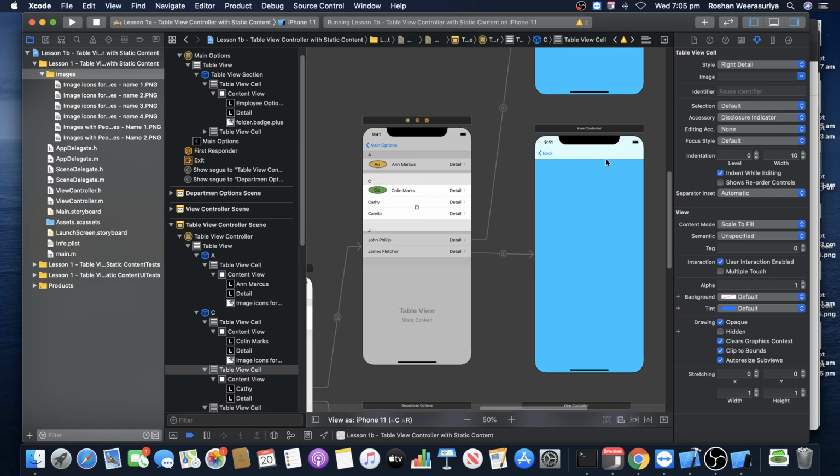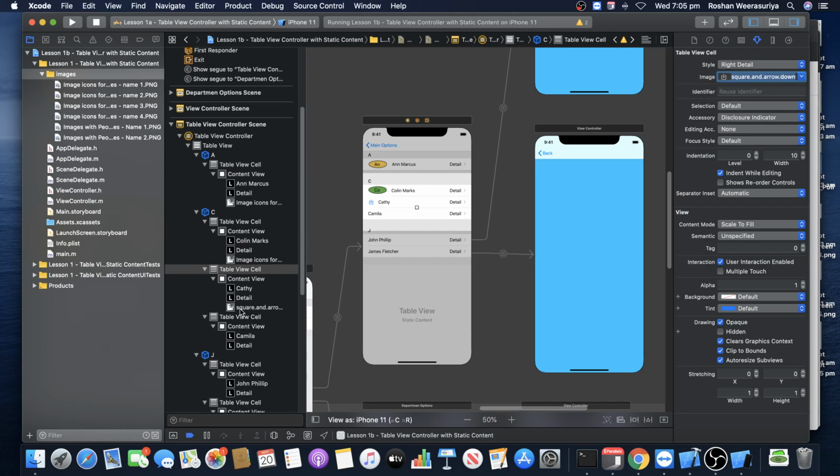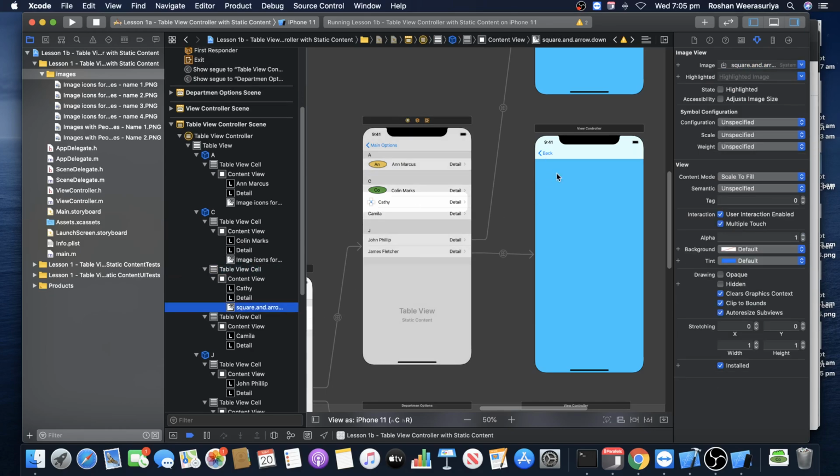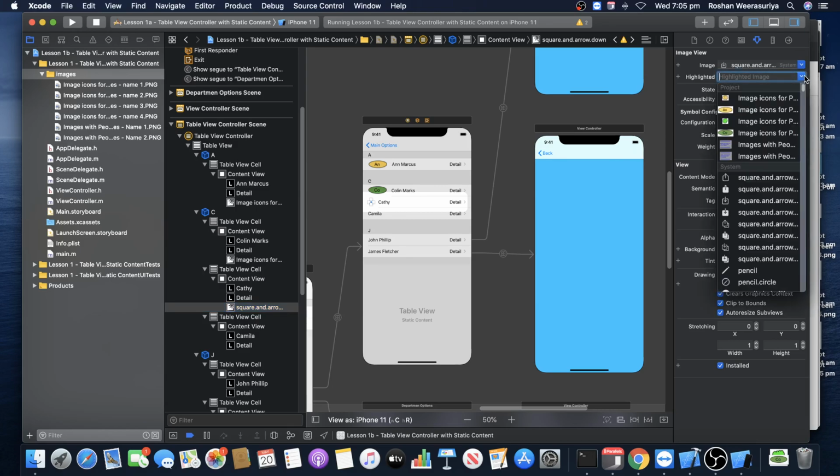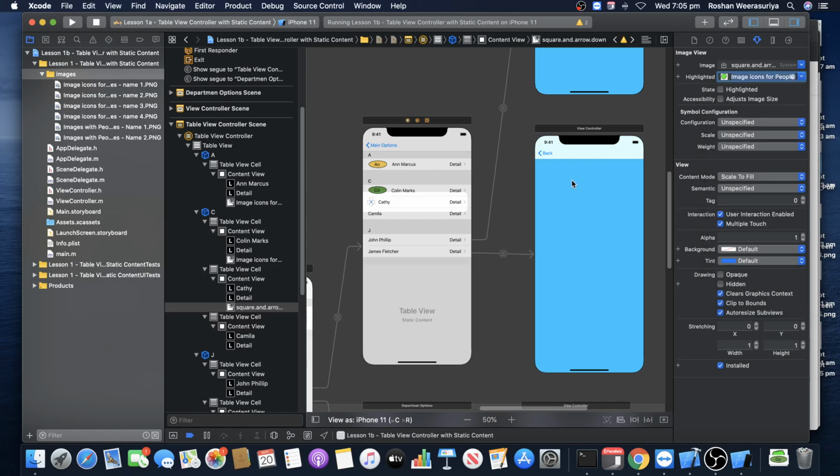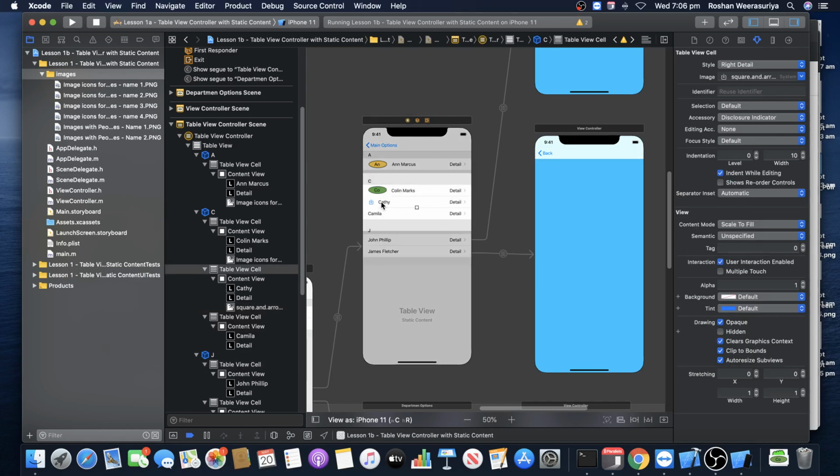So let's click on the next table view cell. Let's add an image. Let's then go into the document hierarchy and click on this, and then just click and get it populated. So let's say you want something like this. You select it, just go and select that.